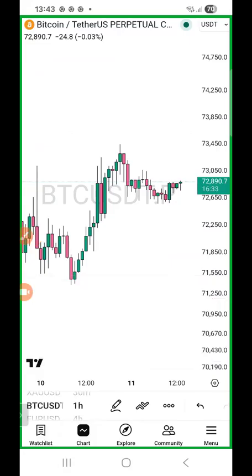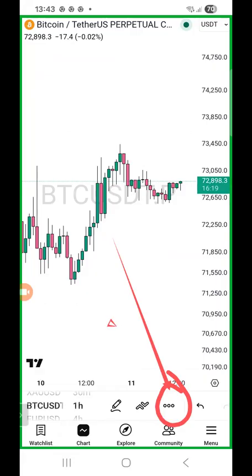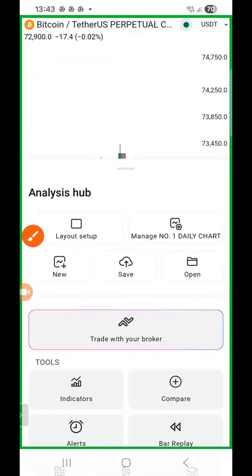Now, the next place to visit is this three dotted line, because you are using mobile. Look at this three dotted line. Can you see that here? So you click on it. As you click on it, you see different items, very quick one.